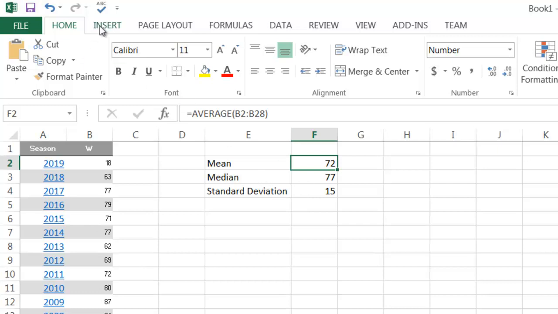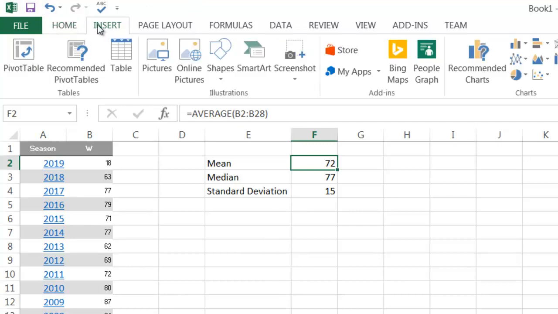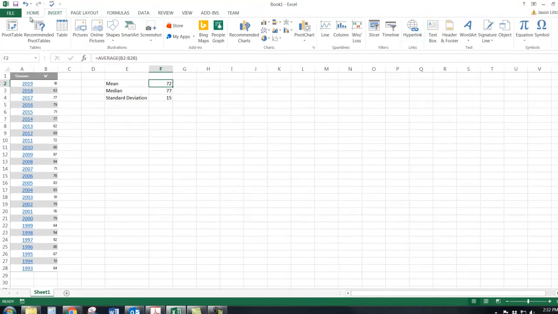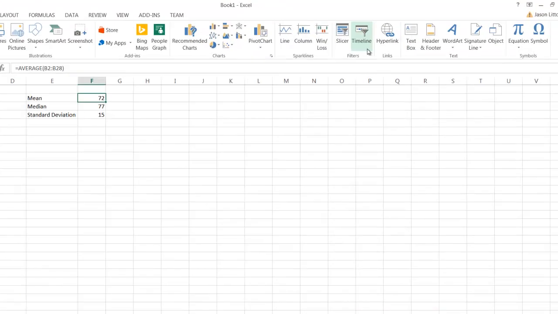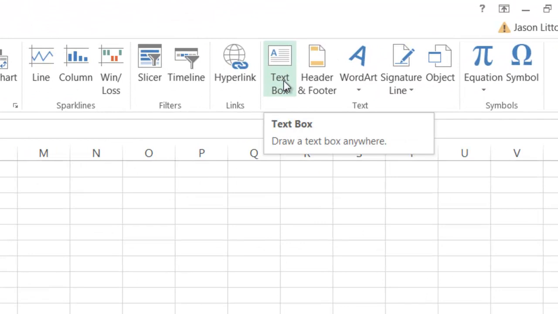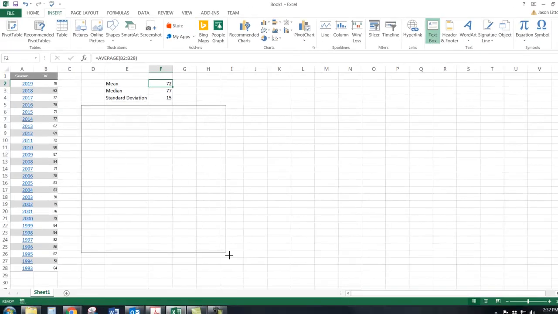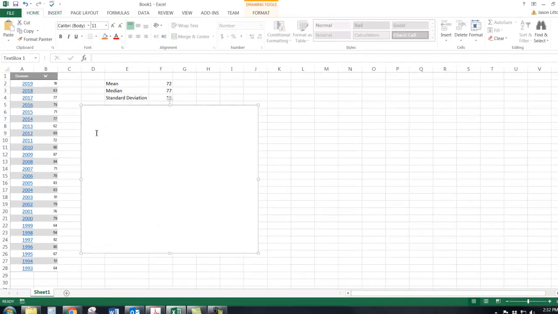Now it says that we have to put in a narrative here explaining it. So I'm going to insert a text box. See, I went to insert, and now I'm going to come over here and I follow it to text box, and I'm going to click text box, and I'll simply come down here and draw a text box, and then I can start going blah, blah, blah. You actually have to write something based on the directions.